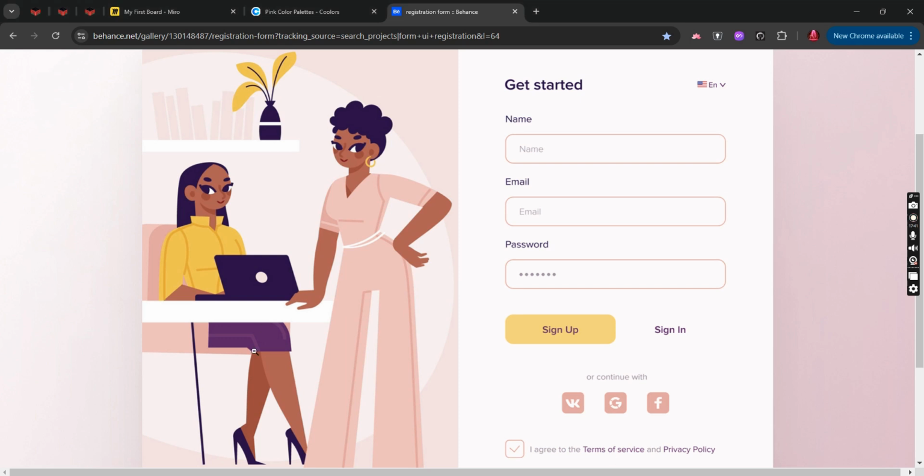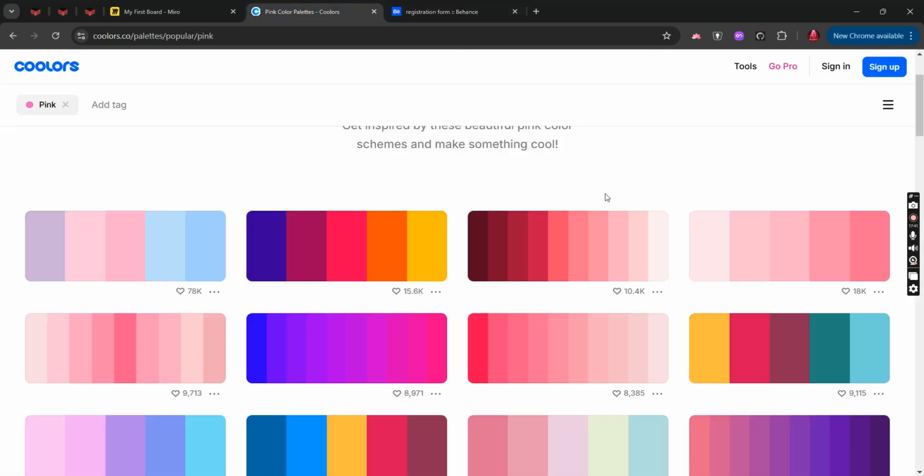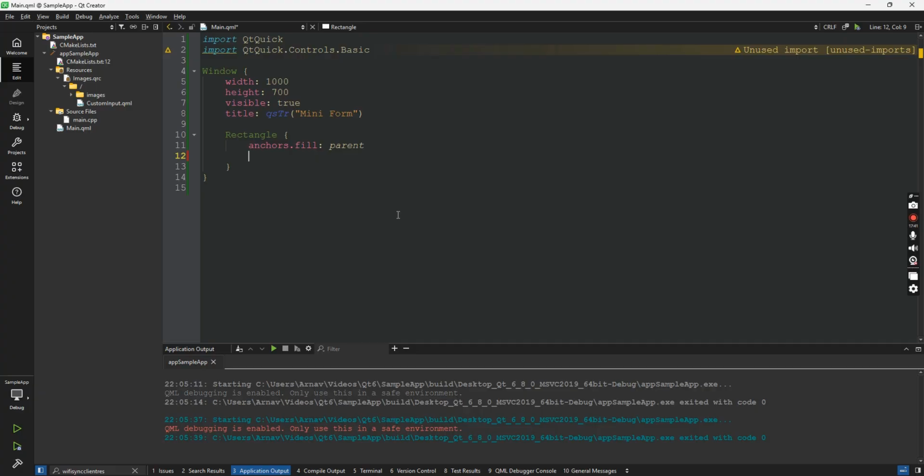First of all, the background will be a gradient. As you can see, this part is light, this part is more deeper pink. So let's choose a color. I'll choose this one. First of all, we'll set the gradient. I hope you remember this one. If you don't, I've already taught about this in the video about rectangles. You can go watch that again.